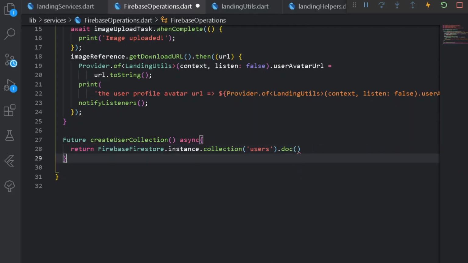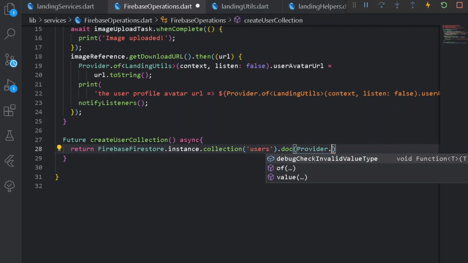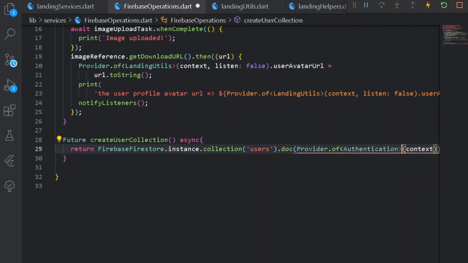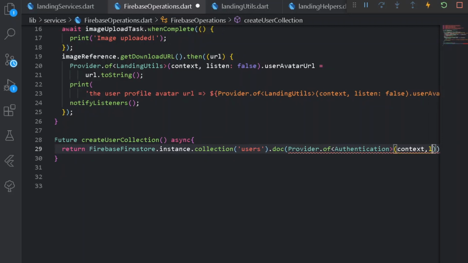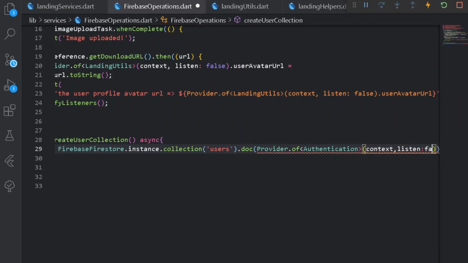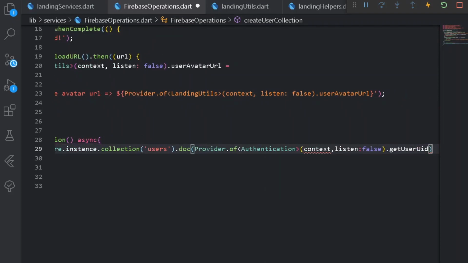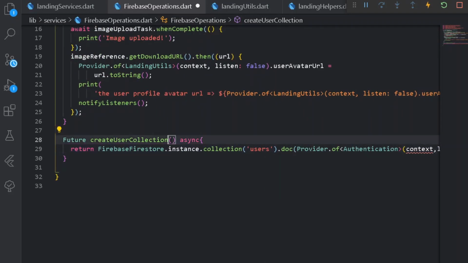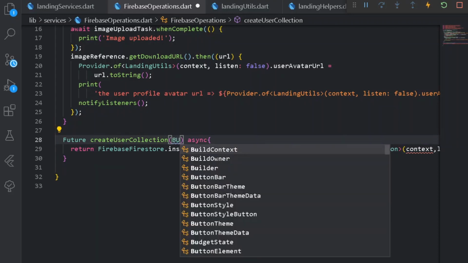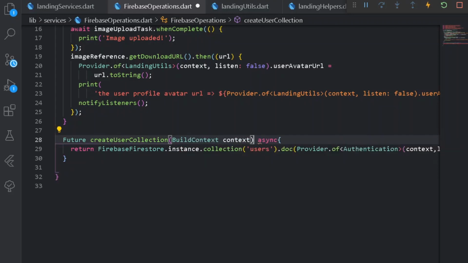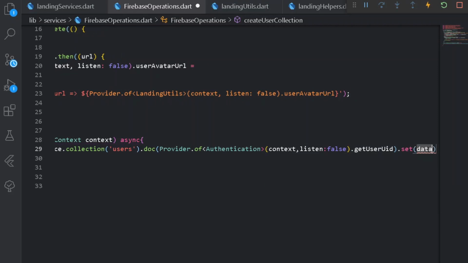The document shall be referring to the user ID. So for the user ID, I can simply say provider.of for authentication, and from the authentication, if you remember, I can simply say listen to false, and from there I can simply get the user ID. It will require a build context, no worries. Let's have a build context to be a context, and after providing dot, let's set all the data.